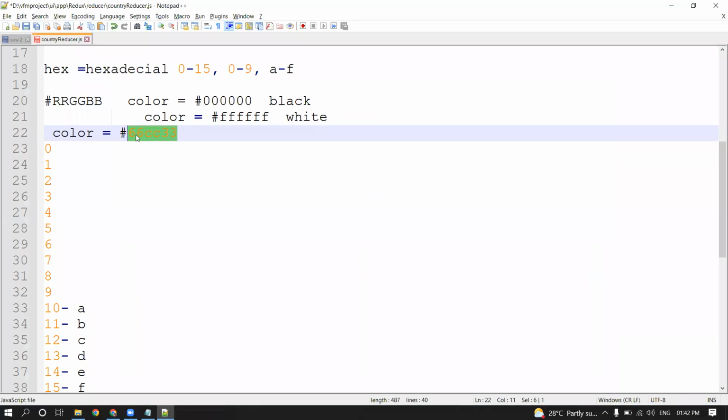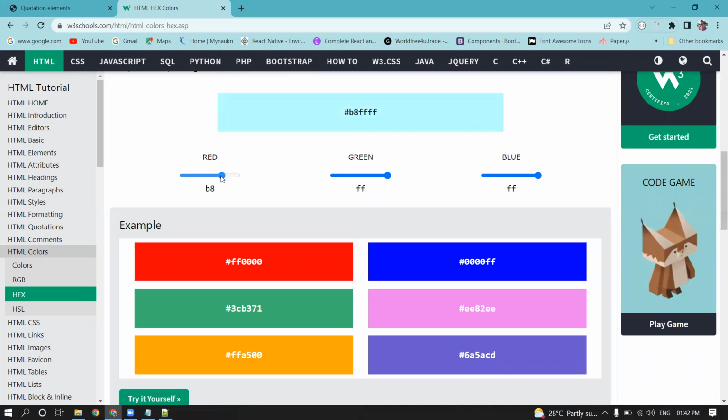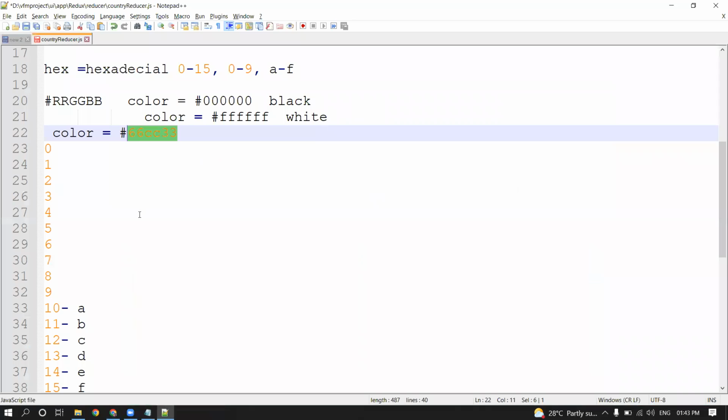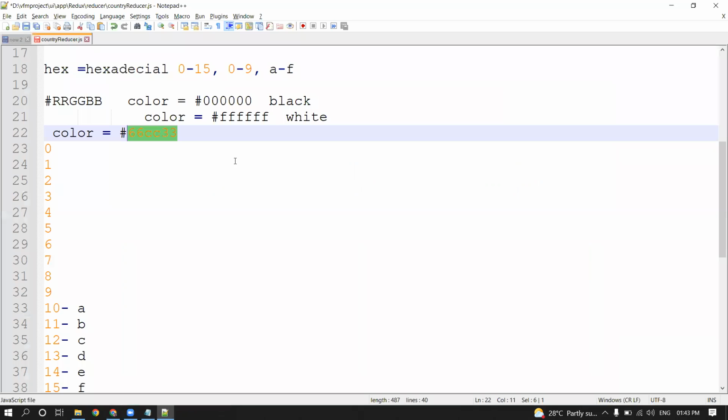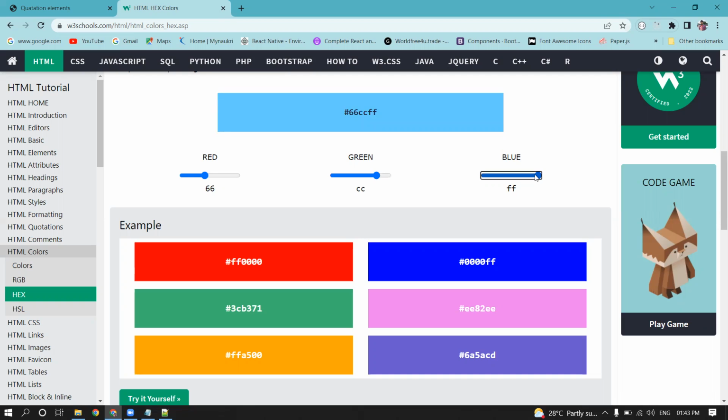Here I am using red 66. Green we will use CC. And blue will use 33. So see what color will generate.